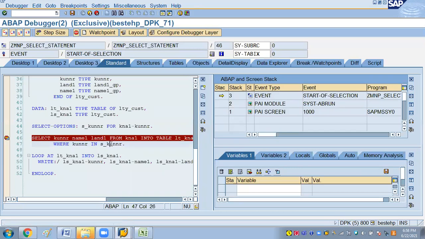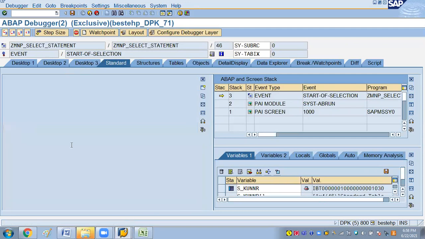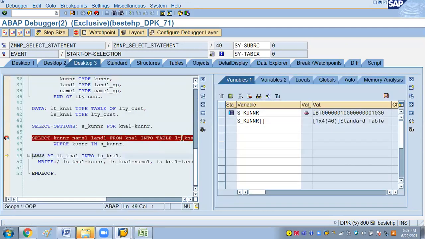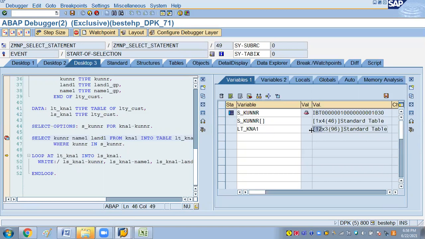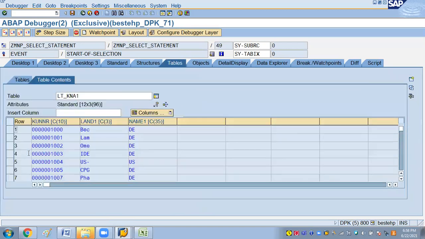So I'm giving the range in my input, customers 1000 to 1030. I want to extract the data. Okay, so I got the data, 12 records. Let me show you. First one is customer number, second one is land, country, right? And the third one is name.